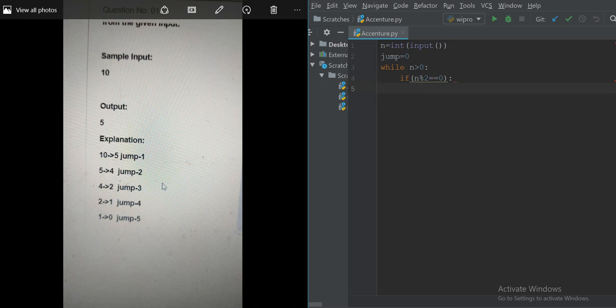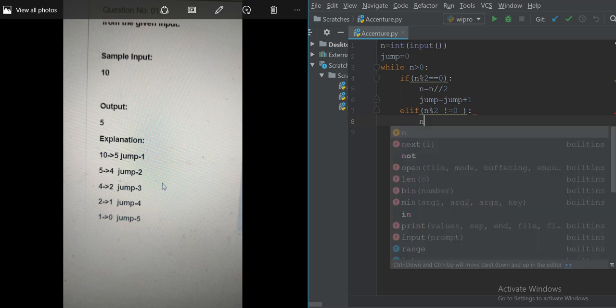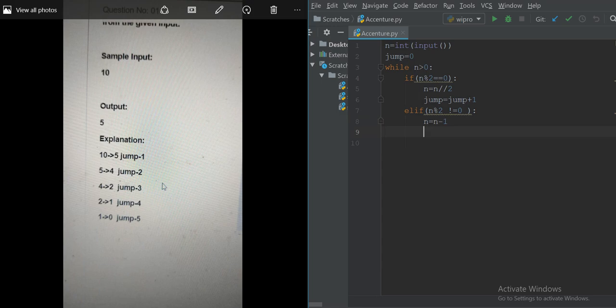If it's an even number, that is n modulo 2 equals 0, we will jump n by 2, and we count the jump here. Else, if this case doesn't happen, the second case is for an odd number. I missed the comma, so now it's good to go. For this case we will just decrement n by one, since we take only one jump, and increment the jump count.